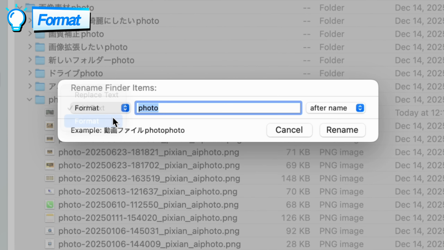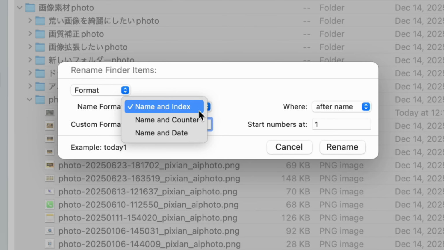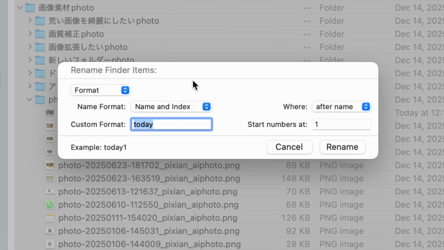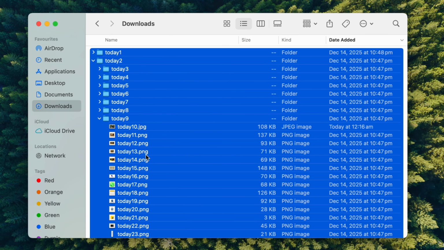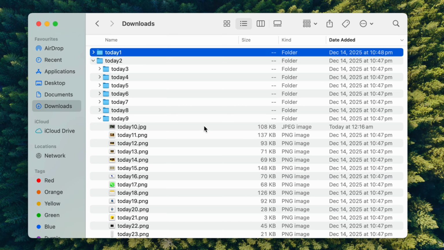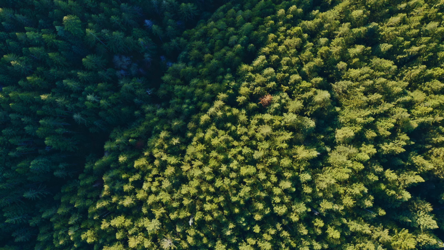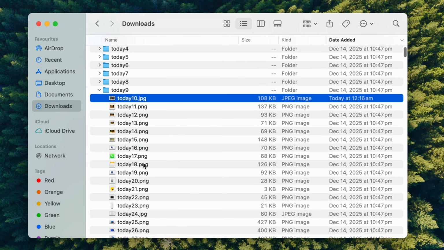The last option is Format. This lets you add numbers in a sequence. You can set the name format, starting numbers, and insertion position. And finally enter a custom format to batch rename files. It's fine for simple stuff, but here's the problem. Finder is dumb. It doesn't know what's inside the file. If you have 50 different receipts or photos, you still have to do the heavy lifting.